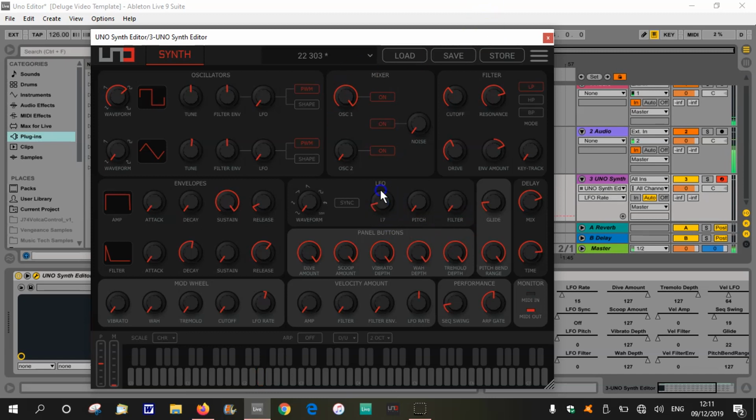Now these three are based on the LFO speed up here. Okay, so I'm pressing the vibrato button there. If I turn that down, okay, we've got the wah and the tremolo. Again, those three will be based on the LFO settings.